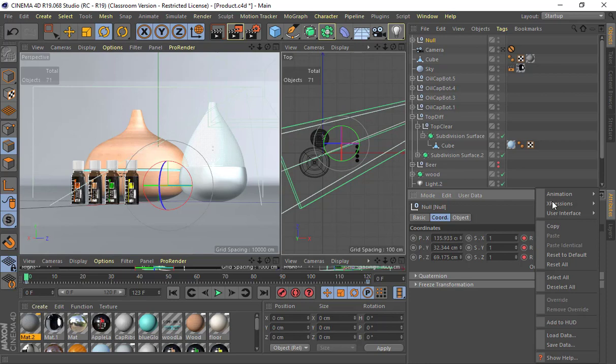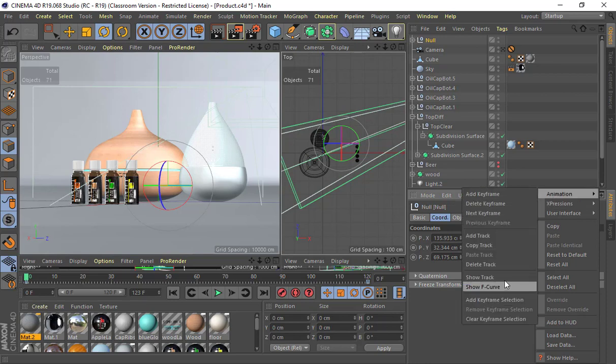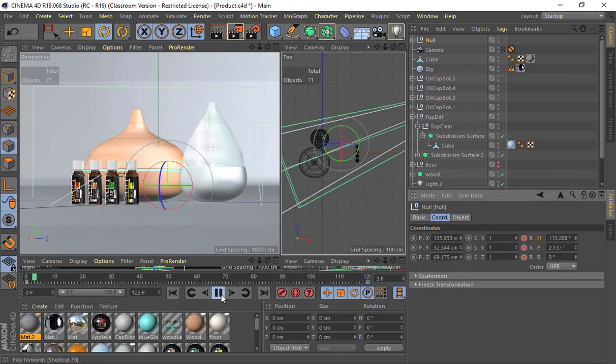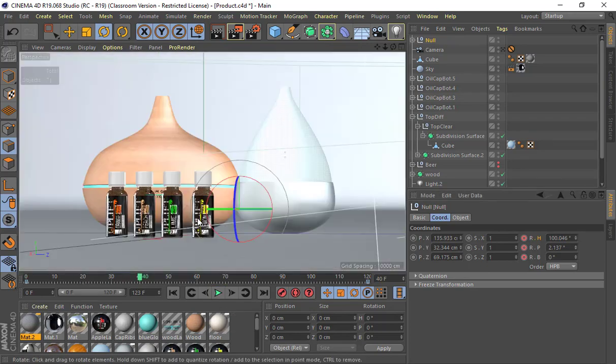Then I'm just going to go to my animation, go to the F curve, and I'm just going to make these linear. And what that does is it just gets rid of any smoothness that would have been on the camera. Oops.